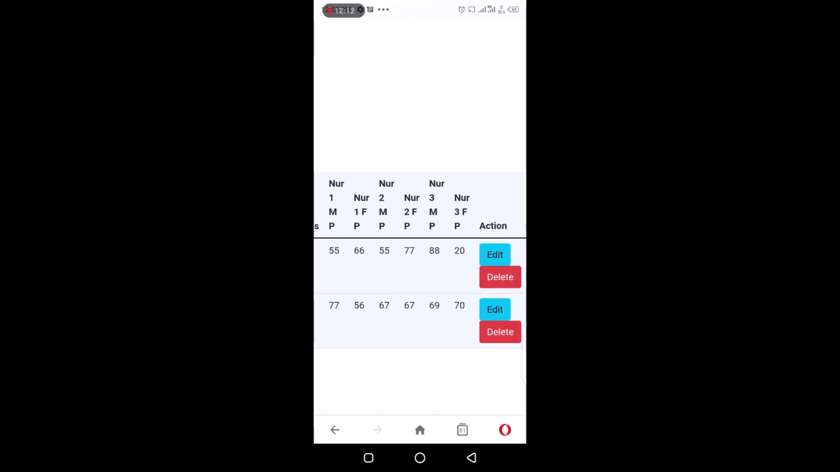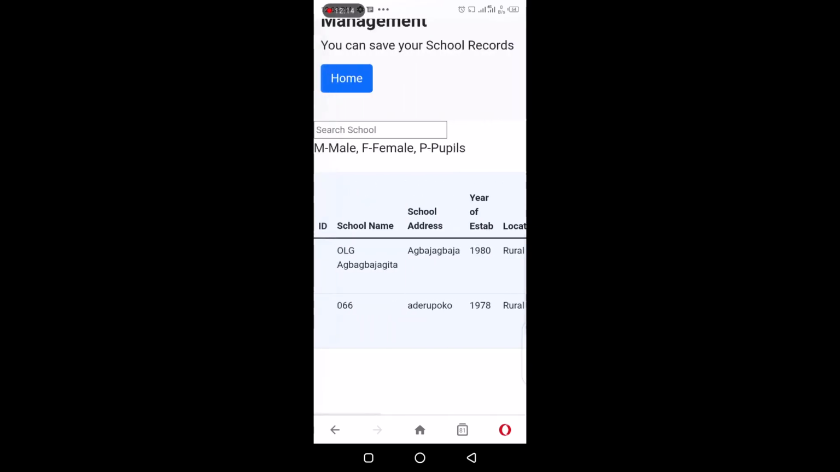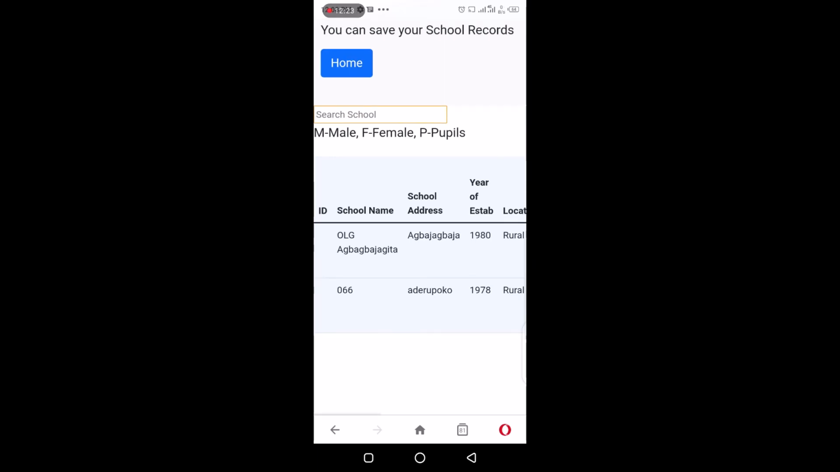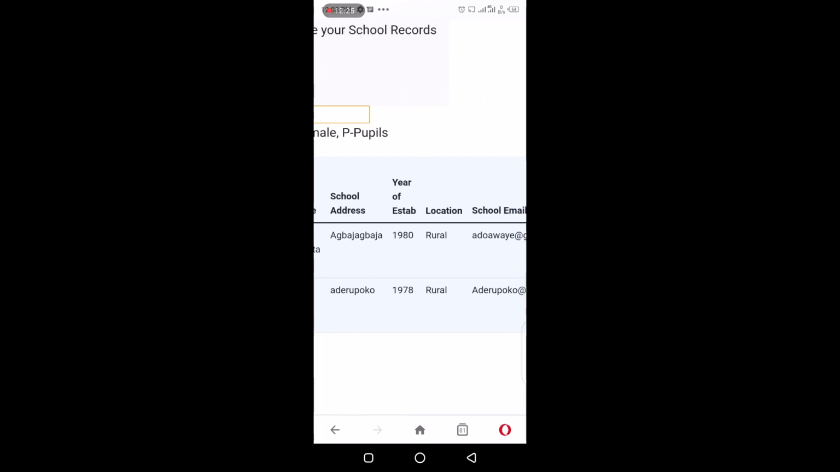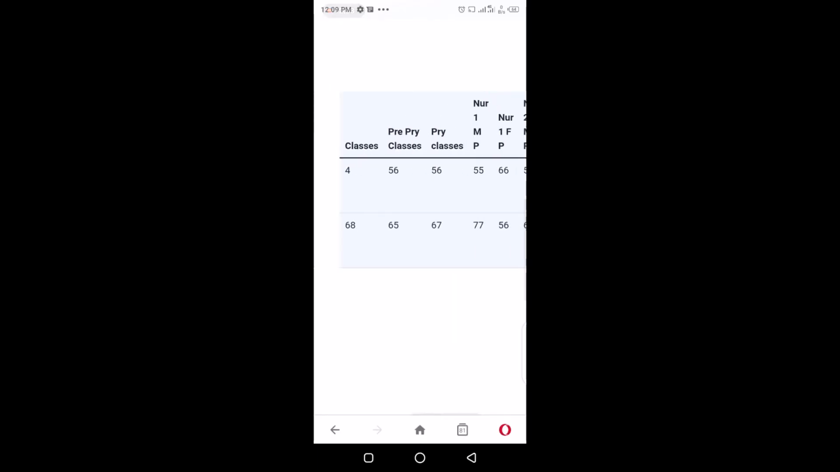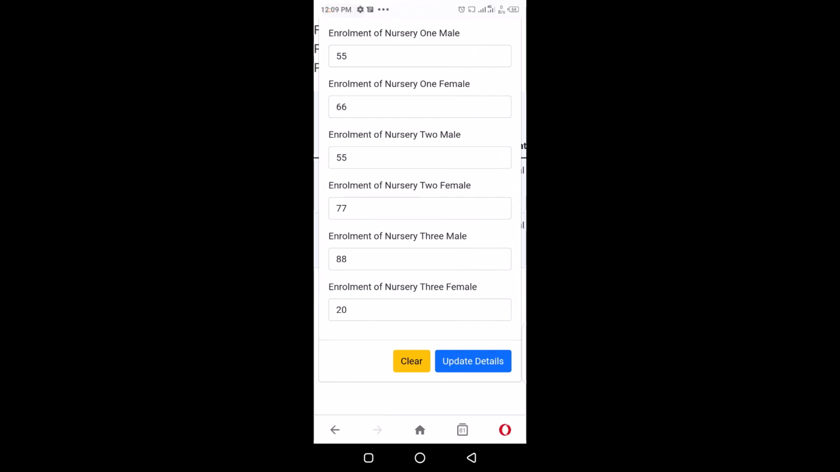And to check whatever you have submitted, just click on the search engine here and type the name of your school. As you have input it, it will bring only your school here. And if you need to edit something, you have made a mistake while inputting, just click on the edit button and scroll down here. You can see your information here.